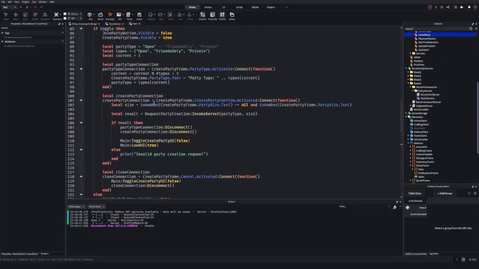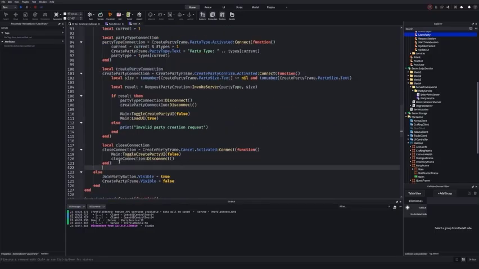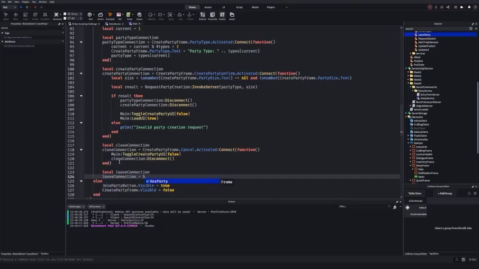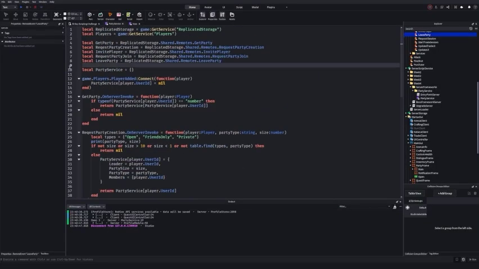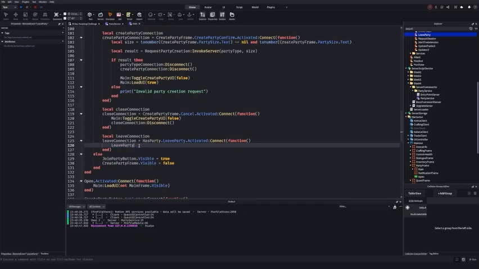Let's connect the leave party button anyways, if I need to do that. Create party connection. Yeah, right here. So we could just say local leave connection, say connection is equal to has party.function. And then let's grab this leave party right here, toss that down. Say leave party, fire server. And the party we want is this.